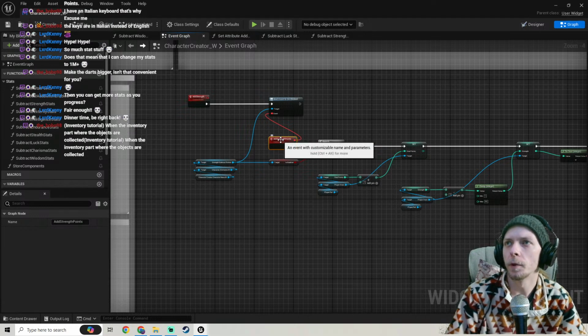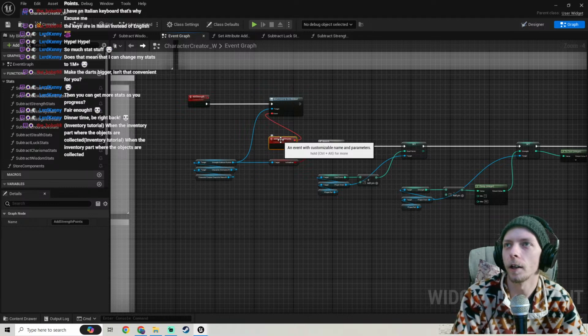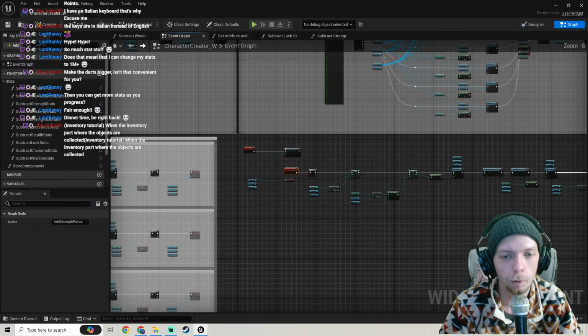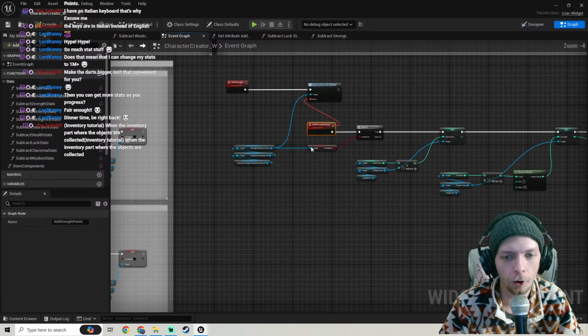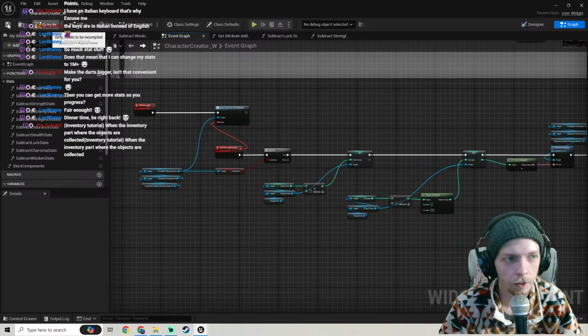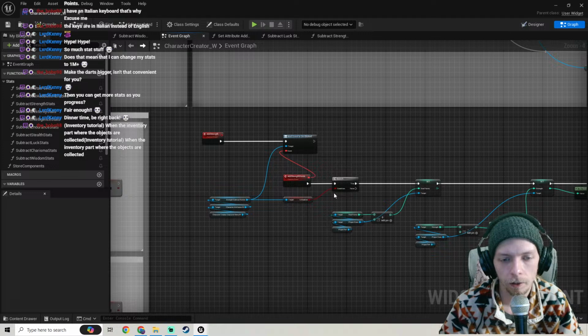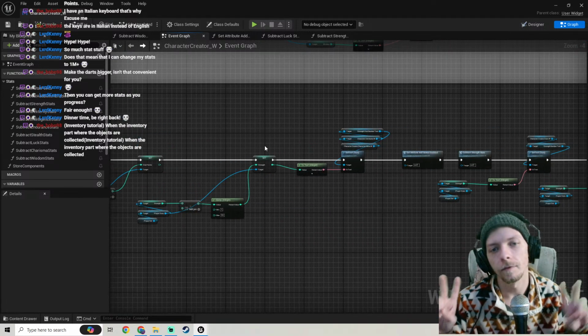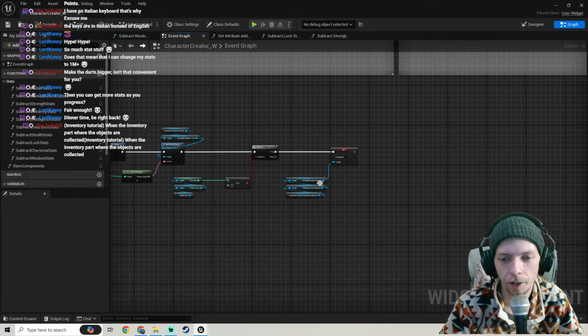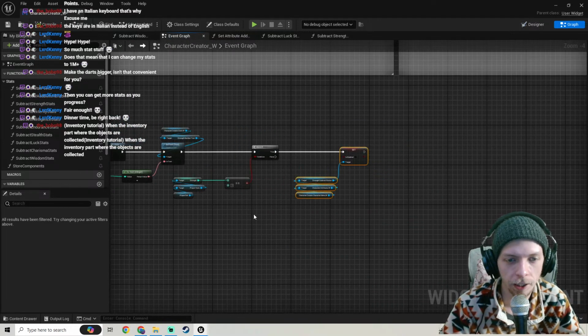Inventory tutorial, when the inventory part where the objects are collected. Probably tomorrow. Yeah, we'll probably do that tomorrow. Or we'll start our interaction system. We'll make our interaction interface and get it to where you can pick up items. It'll just destroy them for the time being, until we actually start stacking items.